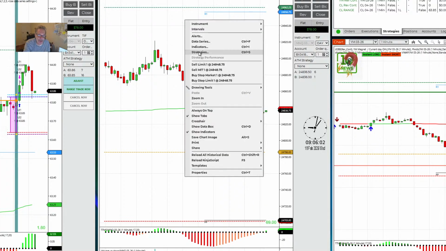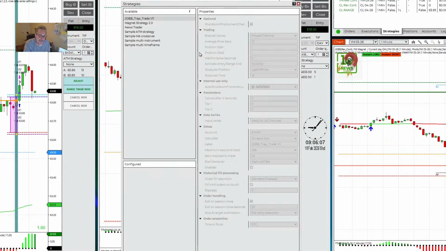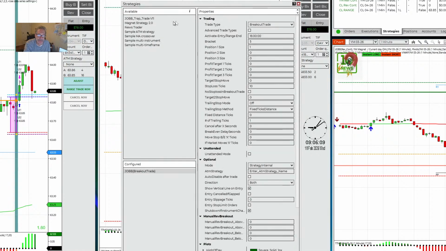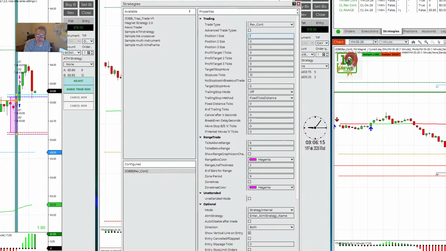MNQ, I'm going to throw a couple of reverse continue contracts on. So we'll change the breakout into a reverse continue, throw a couple on, and we'll do a 40 target and a 75 tick stop.